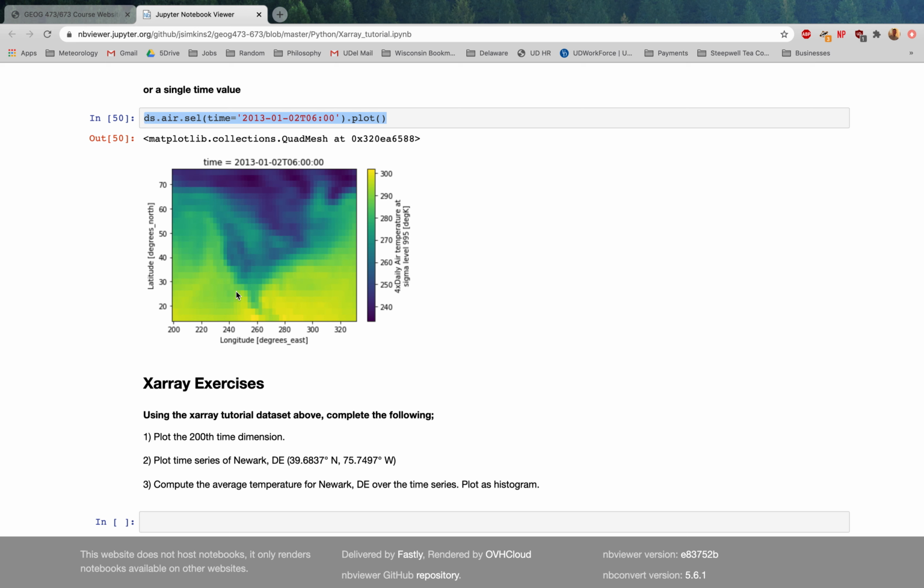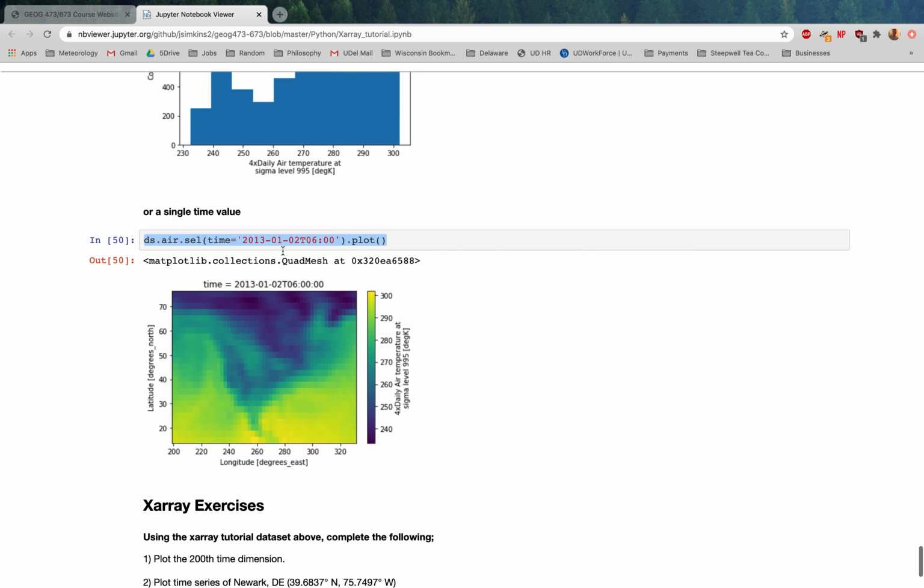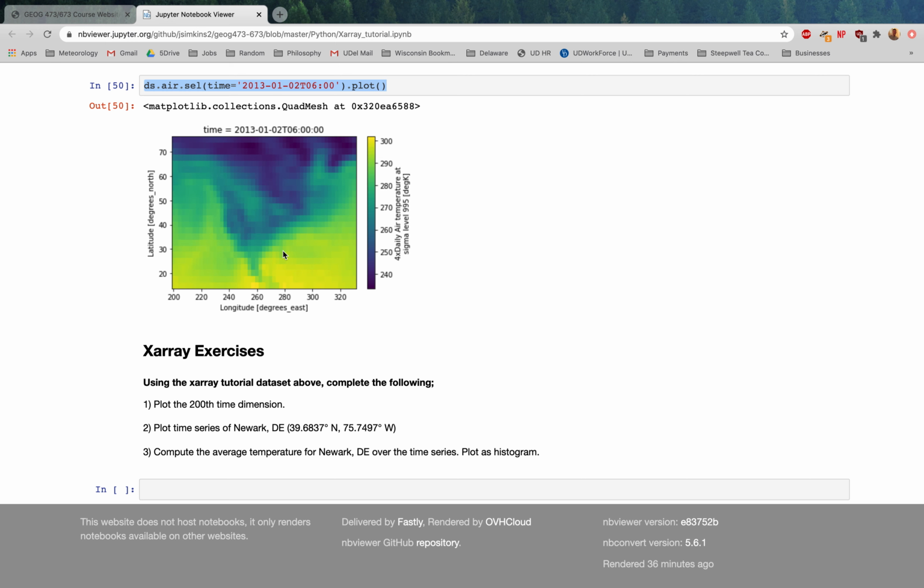So that concludes running through this Xarray tutorial. What I'd like you to do for this week, and this is the first assignment that we're going to do, is using the tutorial dataset above, we're going to complete the following. We're going to plot the 200th time dimension. So figure out what the 200th time dimension is. Plot that, just like we did right here.